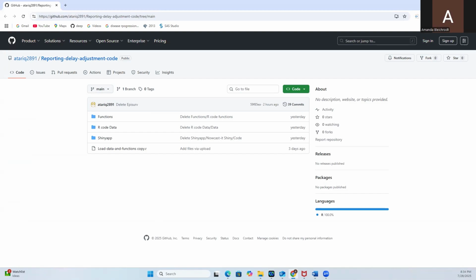Hello. So today I'll be presenting a brief tutorial of the Nowcast-It R Shiny application. The Shiny app interface I will be presenting today facilitates the obtainment of reporting delay adjustment curves without requiring any previous programming or coding experience. It presents a graphical interface that utilizes a frequentist approach to provide robust reporting delay adjusted case incidence estimates, thereby allowing users to account for the underreporting of cases that often occurs during disease outbreaks.